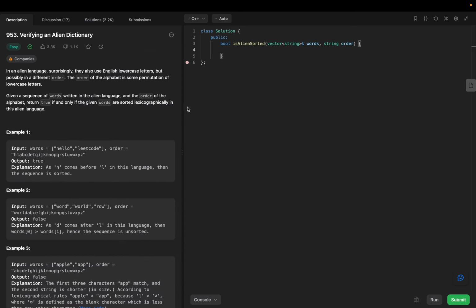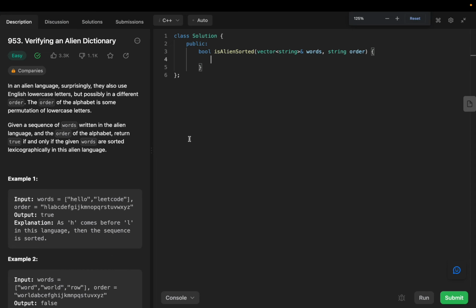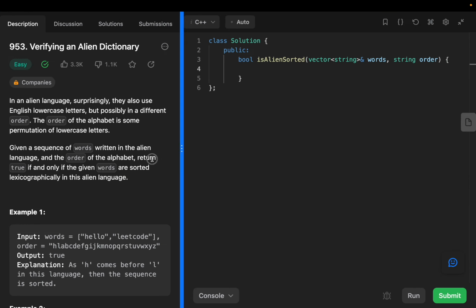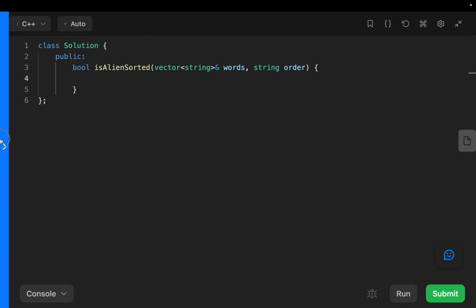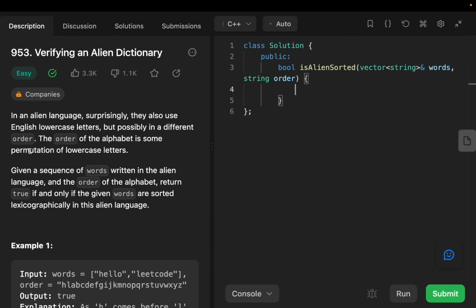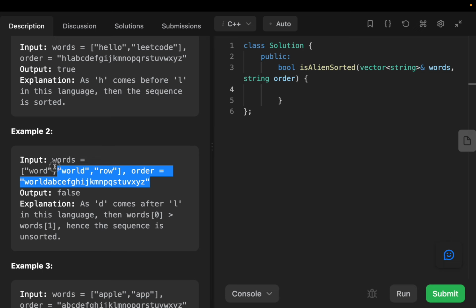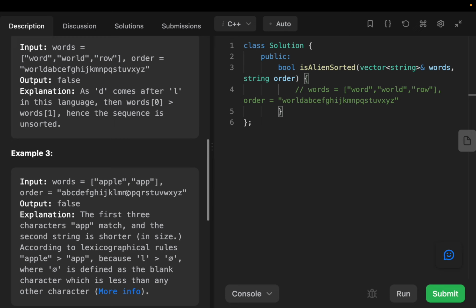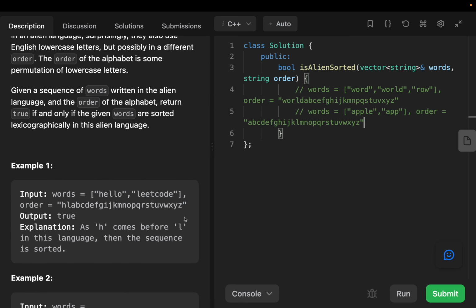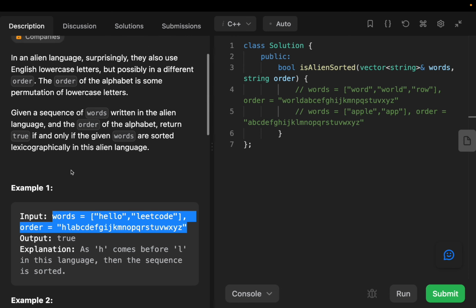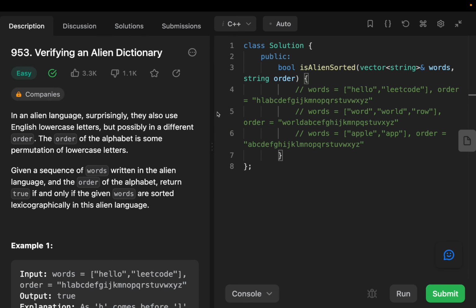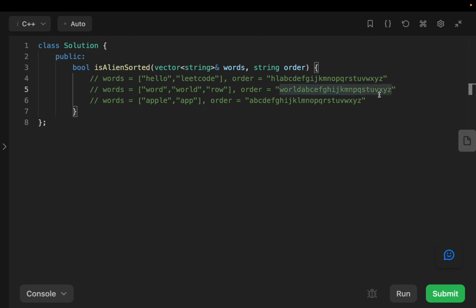First of all, let me zoom this in. Hope that this is visible on every kind of screen. So let's start. First of all, we are taking the order. Let's take an example here. Suppose we take this example and then this apple example. Let's write all the examples here so that it is easier for us to see. The first one will be true, and the second and third will both be false.